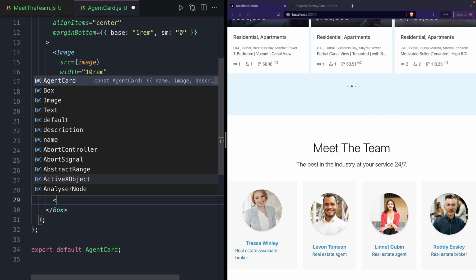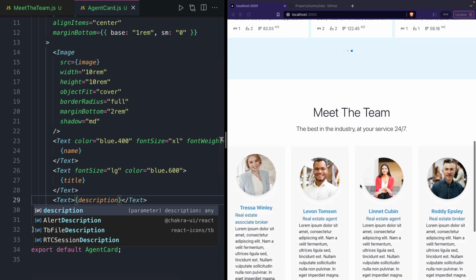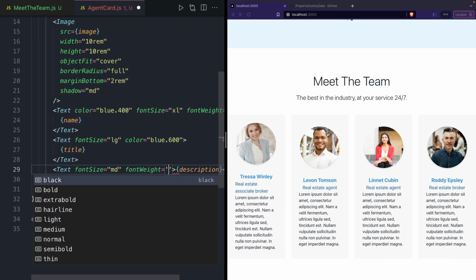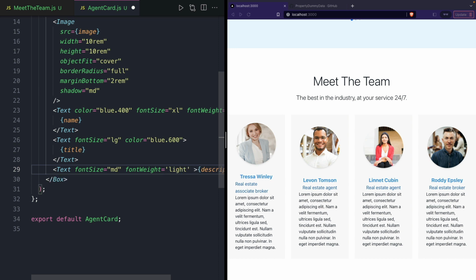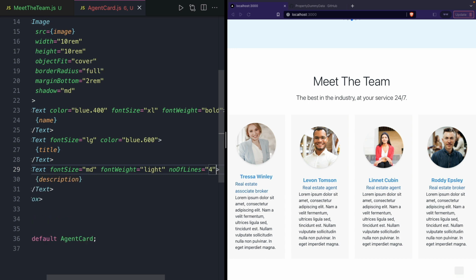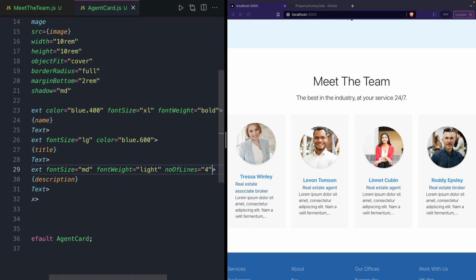Perfect. And the last piece of text we're going to use is going to be the description. And that's just some lorem ipsum text. And for this, we're going to do font size of MD, medium. I'm going to do the font weight as the classy light. Number of lines, we're going to chop this one down. This is going to be 4. So that's almost the same as truncating it, but this time we're going to choose the number of lines to display. And then possibly we could have a read more link that goes to their full description. We can look at that later on.